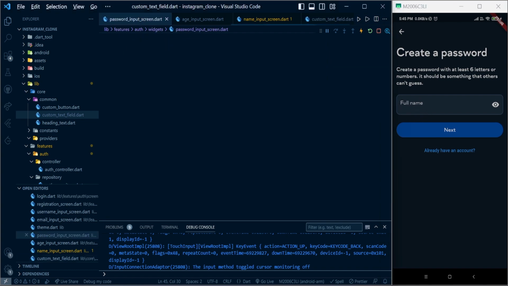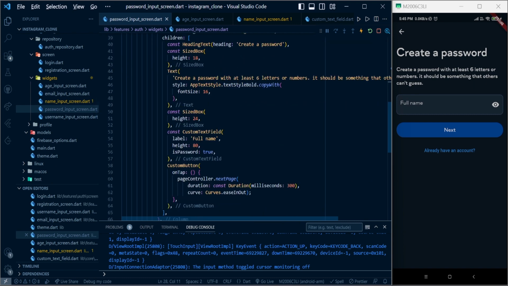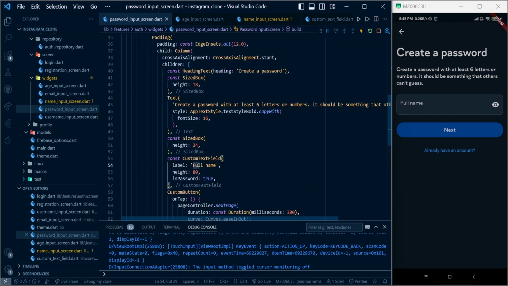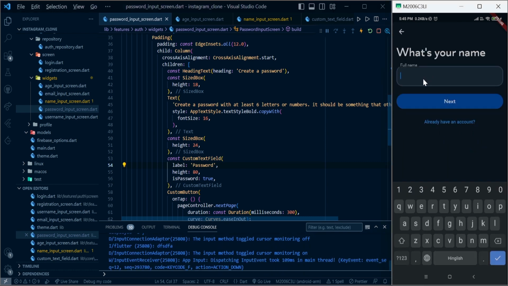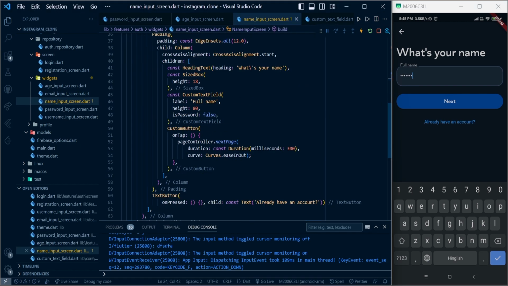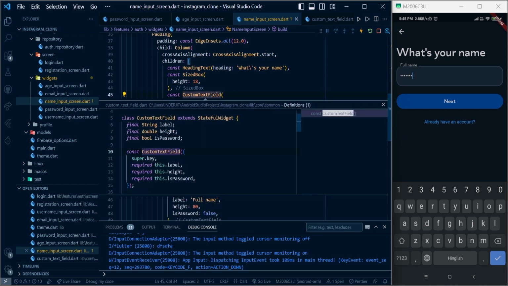To solve this we can go to the input screen, and in the custom text field we can change this to password, right? And then one more issue we have: if we click over here and type something, see, this is obscured. Let's check by going to the name input screen. Here, is password we have passed false, still it is obscured.